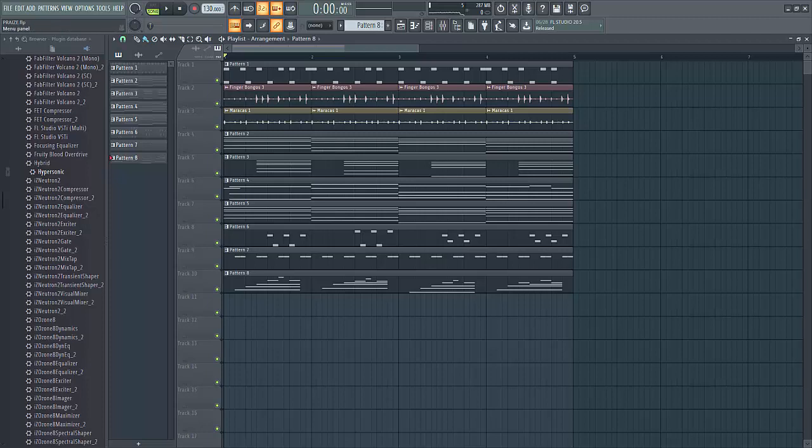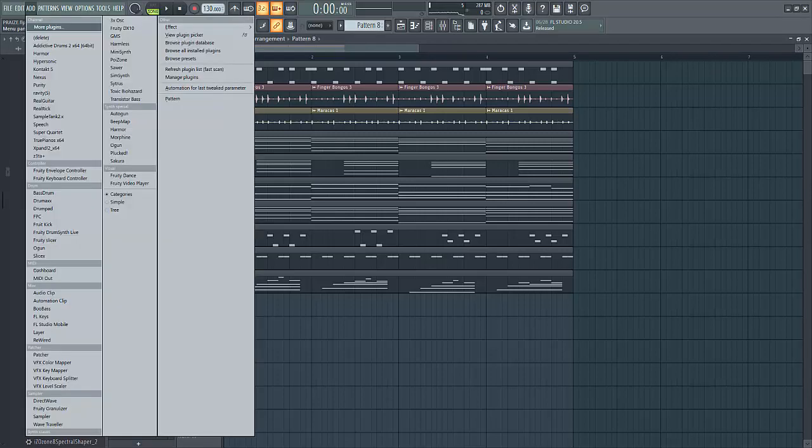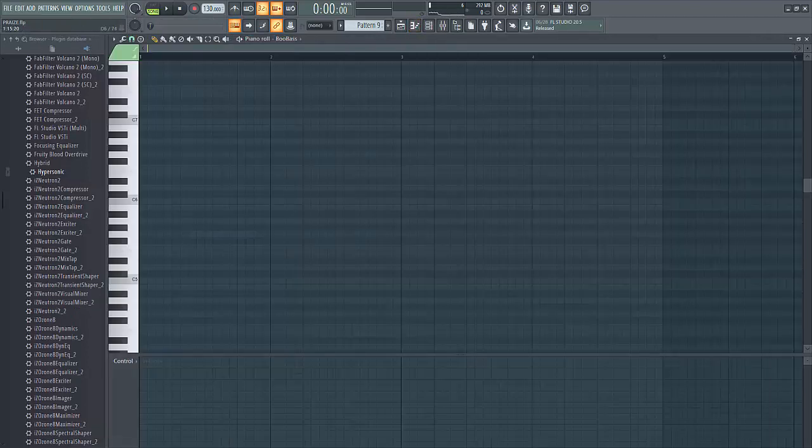Okay, now we have to add our bass guitar. So I'm going to be using Boobass from FL Studio. So the way I add my bass, I first of all get the progression of the song before I then do some phrasing.